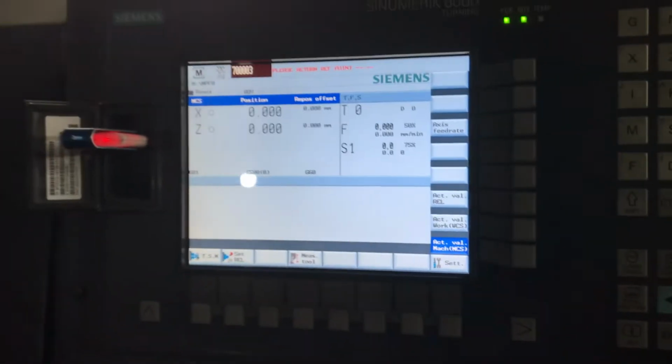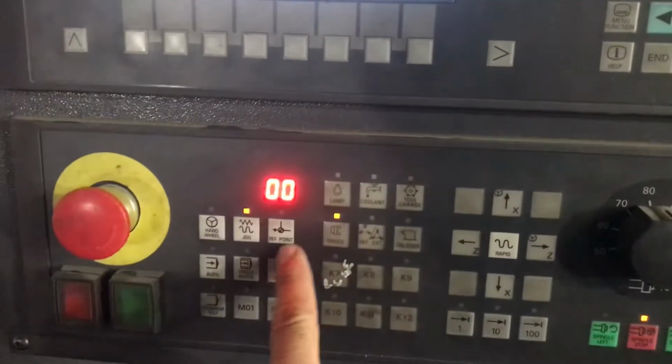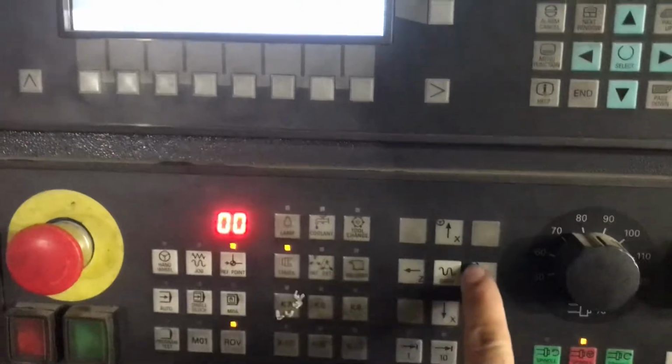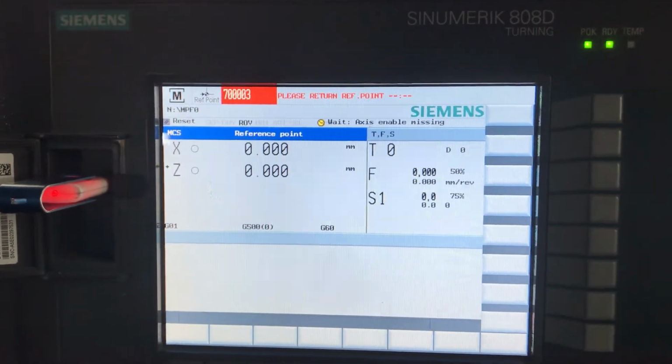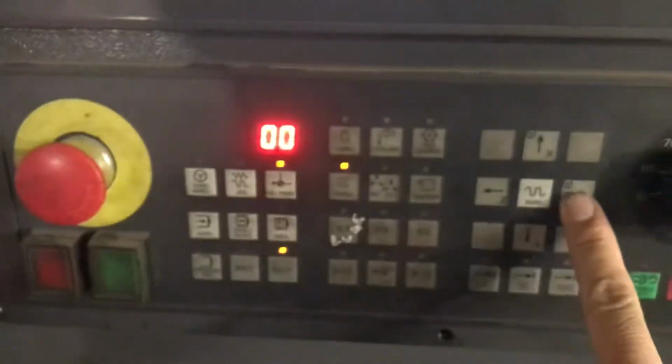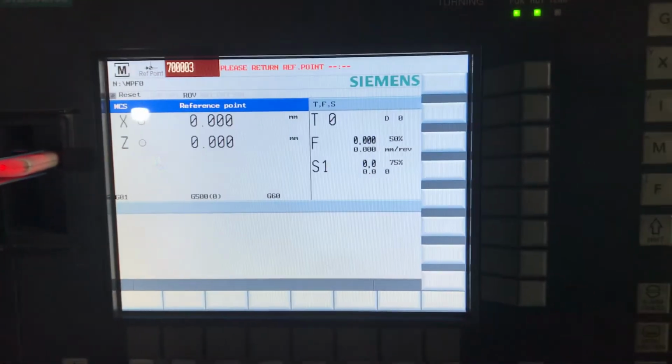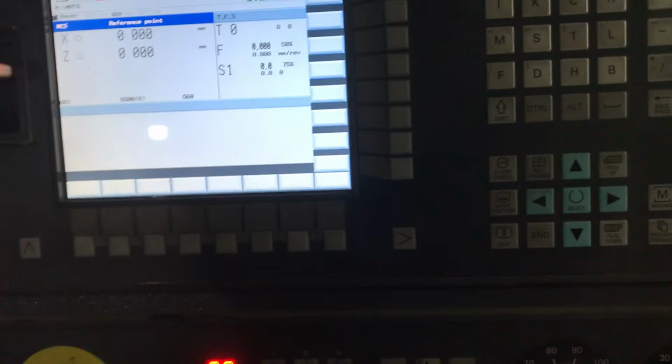I have this machine. This is the light machine. Currently I'm having the following problem. When the machine is trying to send to home, to reference, this message appears: "Access enable meeting for X or for C." So please, I need your support because I have loaded.